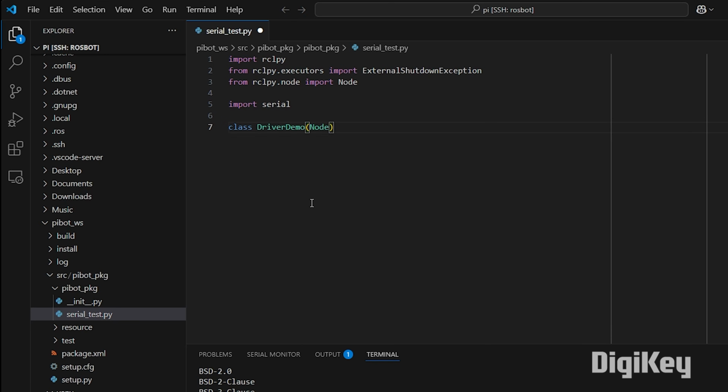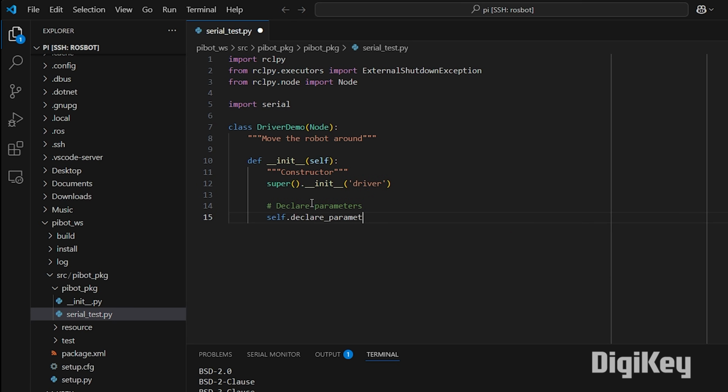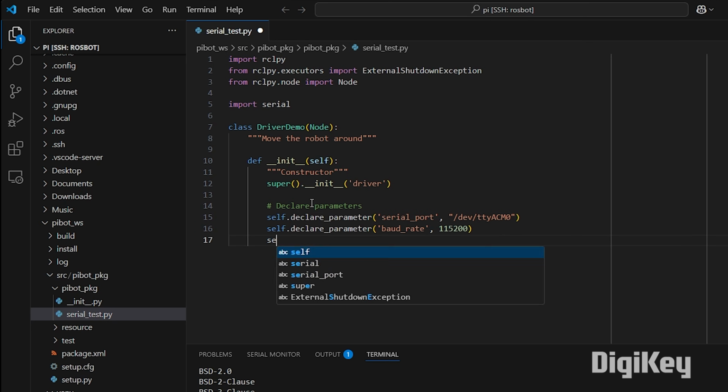Let's define our driver demo. And all we're going to do in here is just move the robot around. In our constructor, we'll call the superclass constructor. We give the node the name driver. Then we will declare a few parameters. In this case, we will declare the serial port, so that can be changed. By default in the Raspberry Pi, that should be /dev/ttyACM0. We will set a default baud rate of 115200, but that can be changed if you, say, for example, change that in your Arduino code. And then a timeout value of 1, which we will need later.